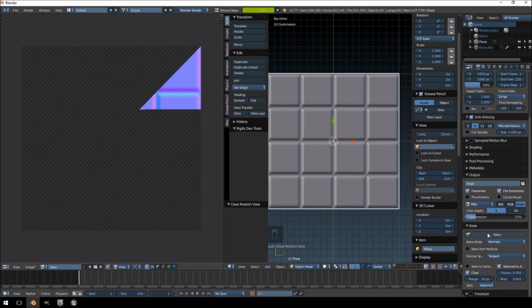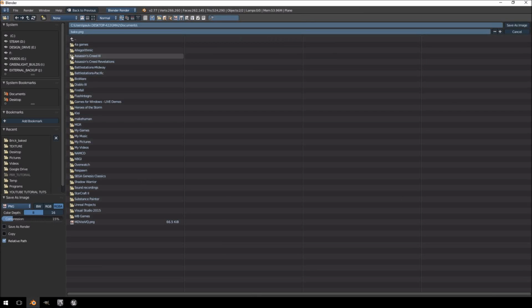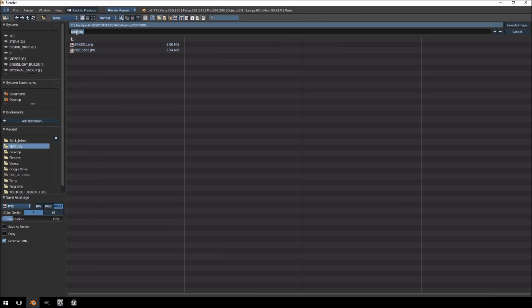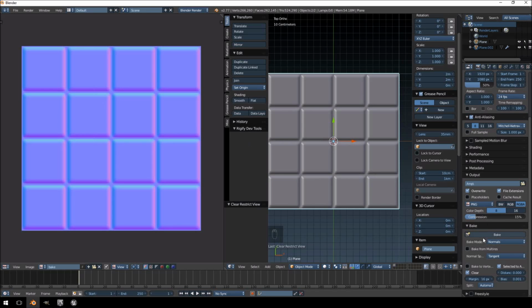I'll just wait for that to bake out. And there we go. We got our tile normal map already set out. So I'm going to save this image. I'm going to call this tile 01 norm. Save as. And then with everything still selected like that, I'm going to bake ambient occlusion.